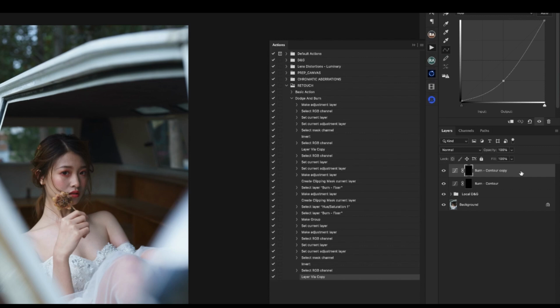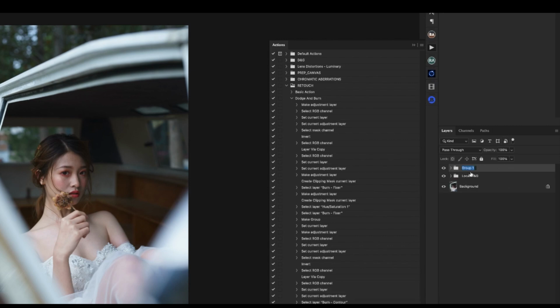Select my layer, duplicate it, and then rename this layer to dodge contour. Okay, take away copy, hit OK. And then we have to set its predefined value to this one. Okay, select the entire layer and group them. And let's rename our group to global D and G.